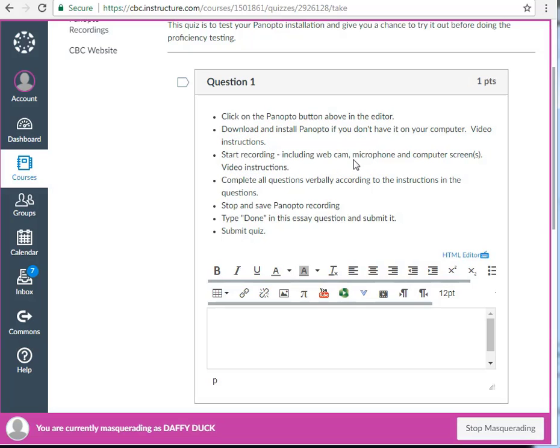We're going to do a video recording, and that's what these video instructions will be. Then you're going to complete all the questions verbally according to the instructions in the questions. Then you're going to stop and save your Panopto recording. And then you're going to type done in this essay question and submit it, and then submit the quiz. And actually there's another question at the end just to make sure you did save your recording, because if you don't save your recording, you'll have to do it again.